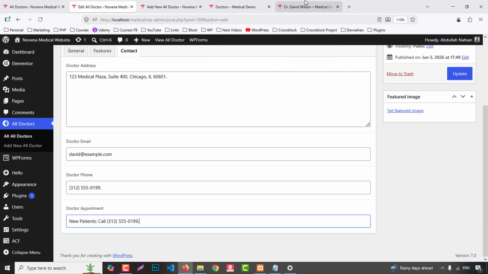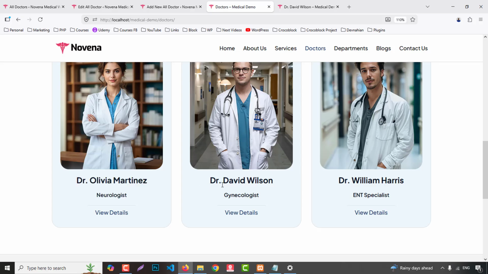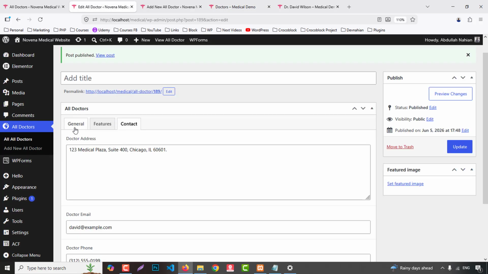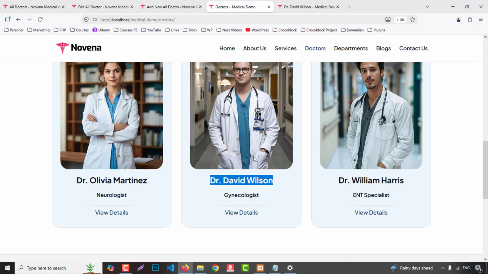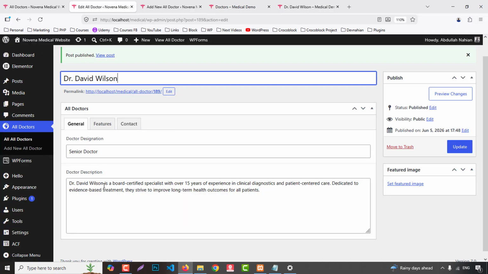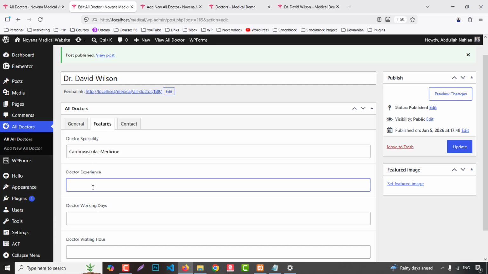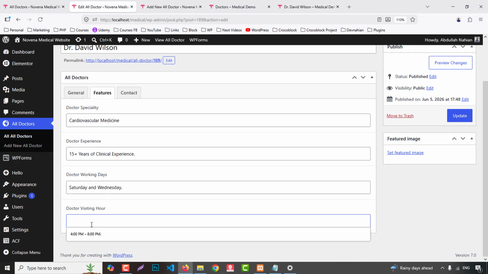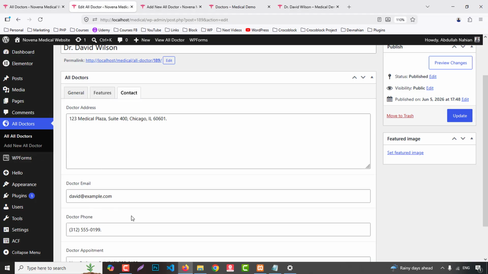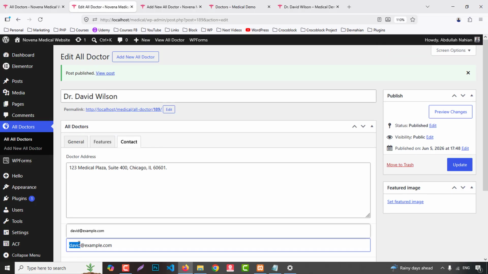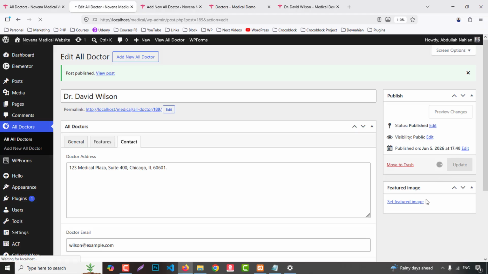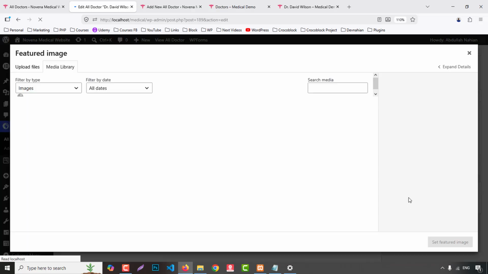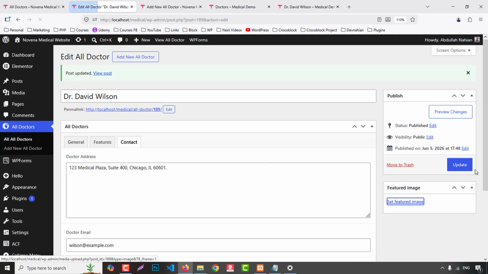Now we have our 5th doctor, David Olson. David Olson is a gynecologist, and features. Okay, features like this one, 15+ working days. Then here this one. Okay, contact, we can use this one like Olson. Okay, just click on update. So we have missed our image. Okay, so this will be our 5th doctor. So set feature image, update.